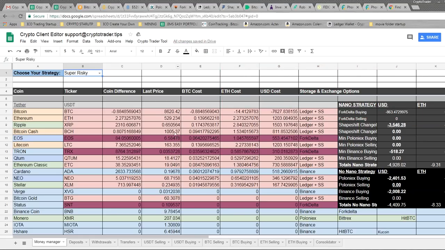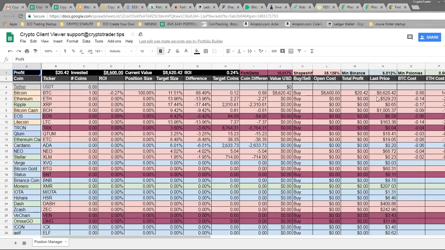Okay, so now it's populated, and I have everything I need to know right here. Essentially, it says I have $7,627 too much worth of Bitcoin, and I should be buying 1,200 Ethereum, 1,500 Ripple, etc. You can just go down the list. It tells you what it would cost in Ethereum, Bitcoin, or USD. So let's flip over to the viewer now. The viewer tells us our return on investment, tells us our target size, our difference, total return on investment to date.